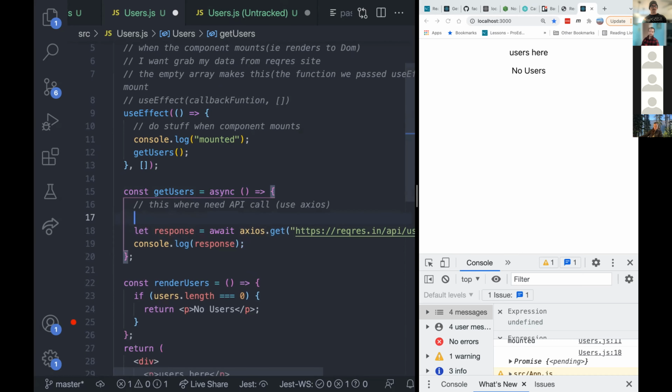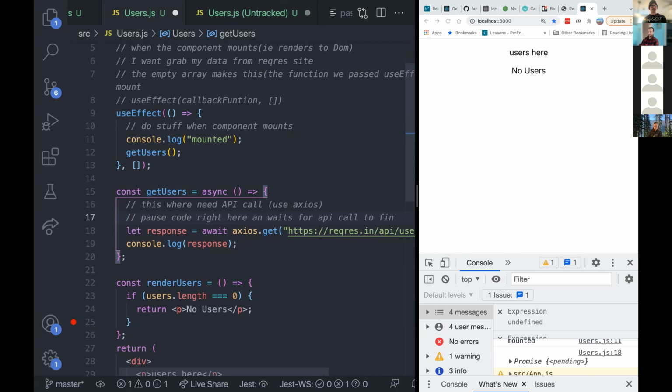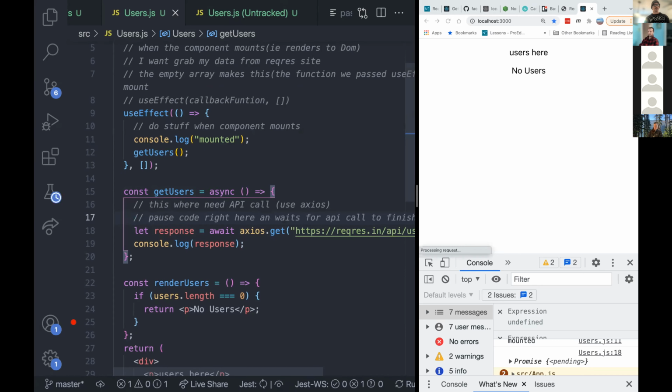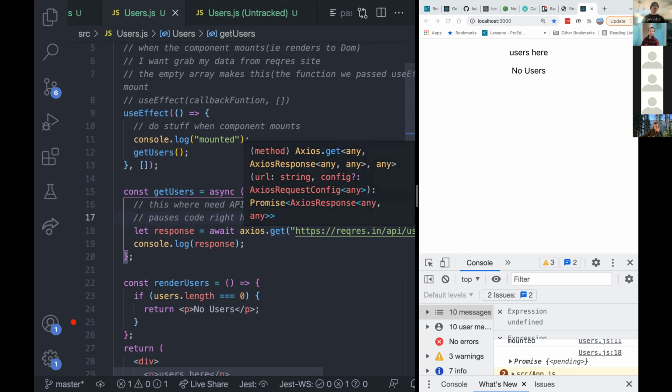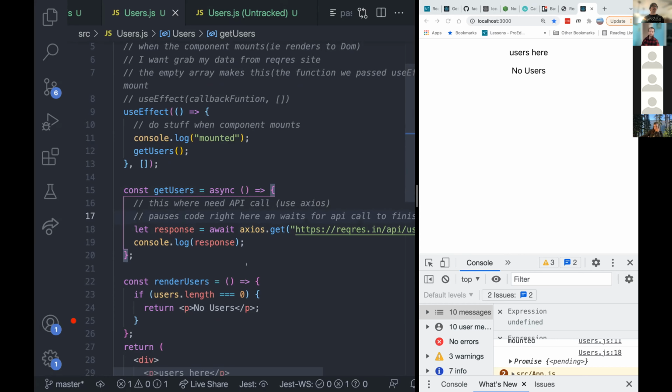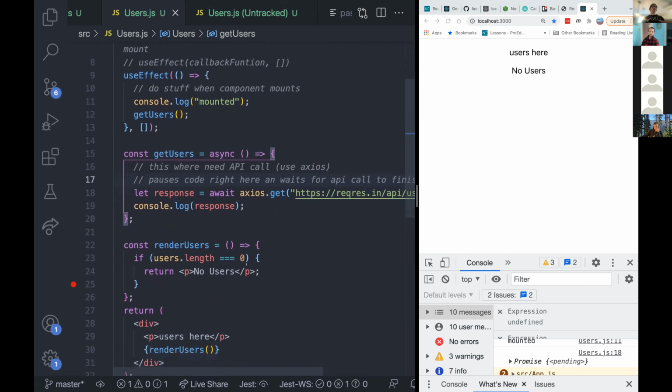So it actually pauses my code right here and waits for the API call to finish. It's really clean. There's another way to do it that looks a little messy. This is really nice because now my code reads like it's synchronous. We're just going from one line to the next. But what's really happening is we're just pausing right here and waiting for this to finish. But if I want to use this await keyword, I have to make my function async.